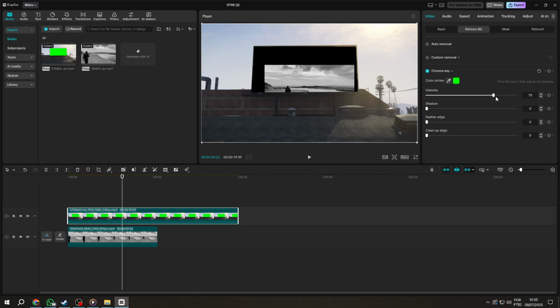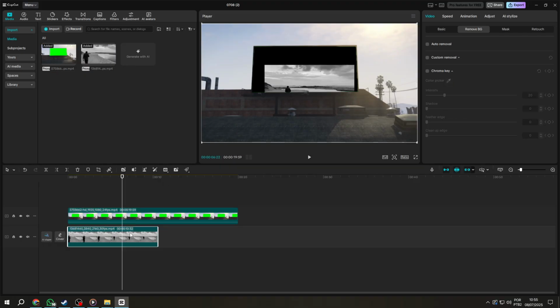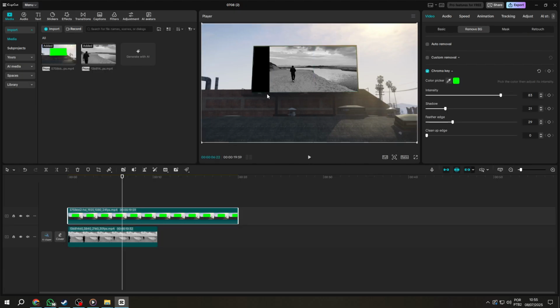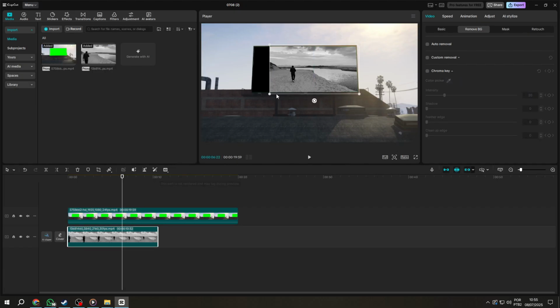Adjust the intensity slider to clean up leftover green edges. You can also tweak shadow or feather for a smoother blend into the background. Play the preview, and if everything looks good, you're done. Your subject should now appear cleanly over your background without the green.